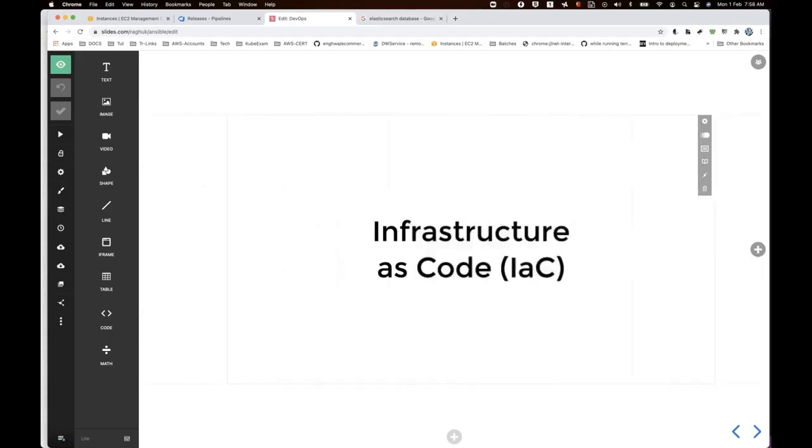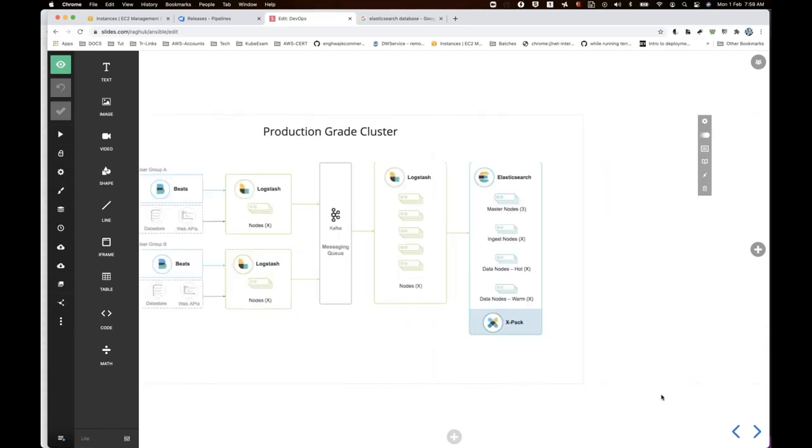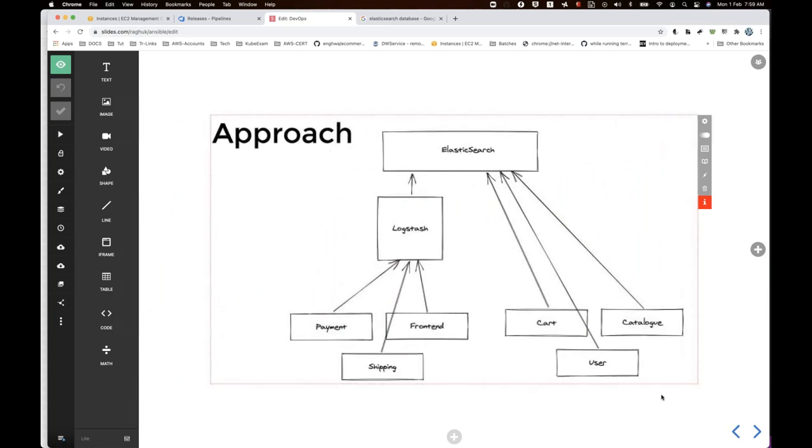Ultimately, you're going to have master nodes, multiple nodes, ingest nodes, data nodes. These are all the different components which Elasticsearch has, which you will not see because we are not going with the high availability cluster. All right, so we'll just start with how we set it up and how we use it.